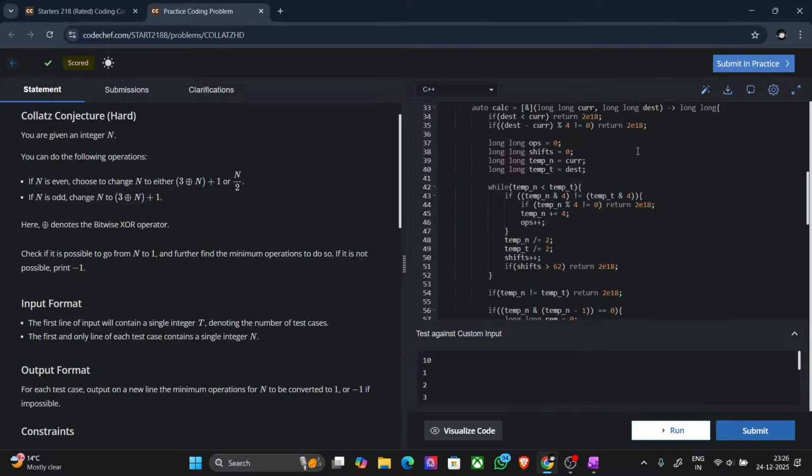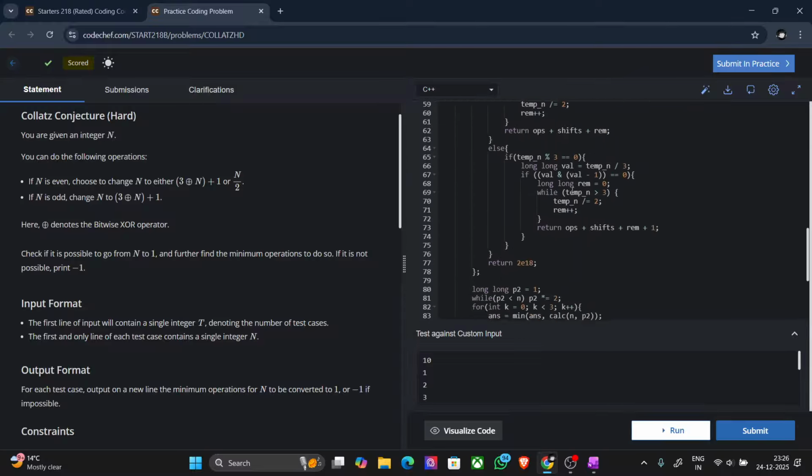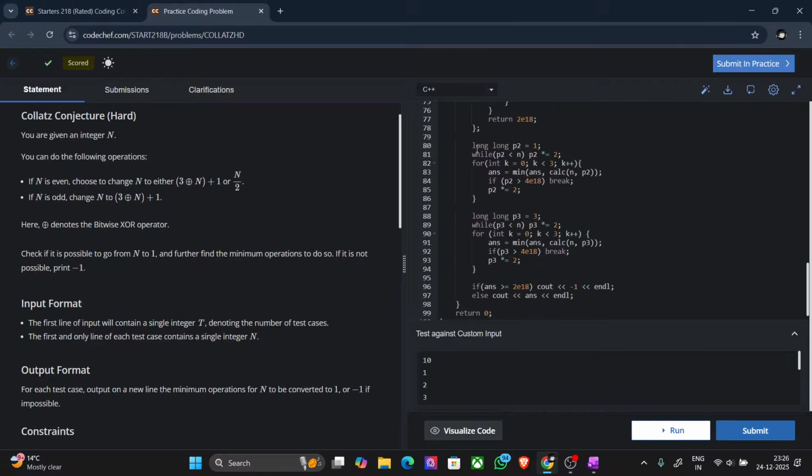Let's come to this particular function later. Now, I have taken P2 as the power of 2. I need to find the power of 2 which is just greater than n. So I have done a while loop in which if P2 is less than n, I will multiply P2 by 2 and it will give me a power of 2 which is just above n.